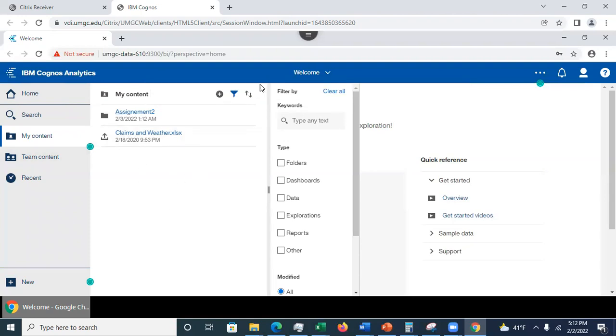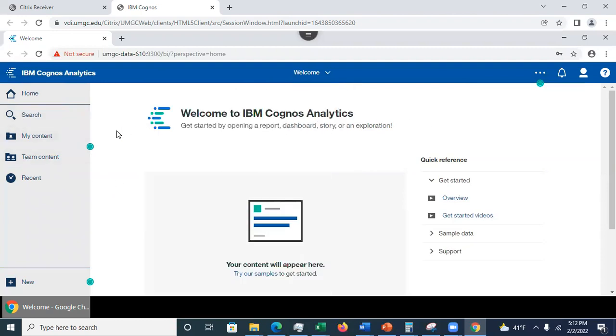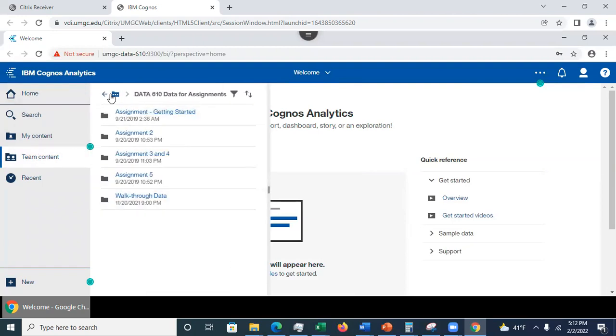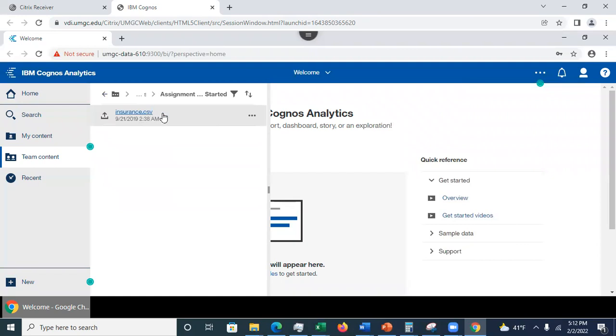Now, another thing, for your very first assignment, I'll show you where the file is in the team content. And again, if you don't have access to this, it's a no-brainer fix. Go ahead and please put in a ticket, but make sure that the ticket type is VDA, okay? The last in the drop down. Okay, now this one is assignment getting started, and this is insurance.csv. This is the data that you're gonna use for the first assignment.